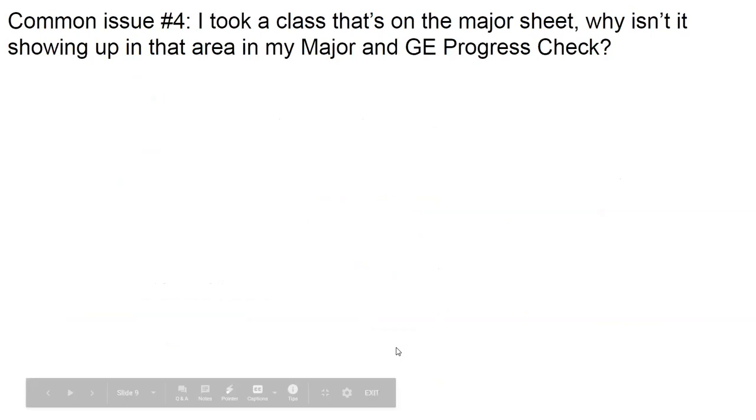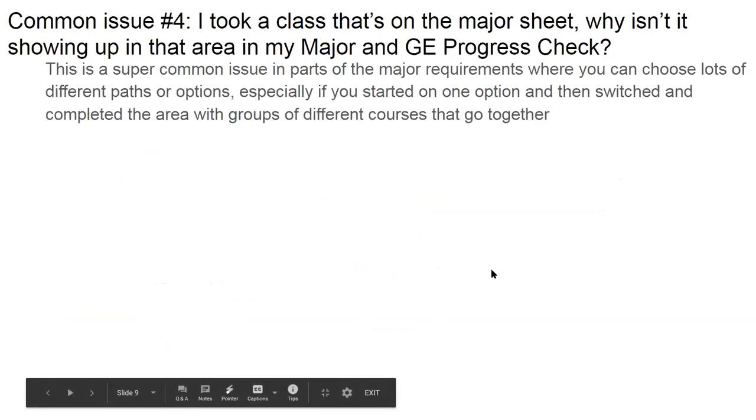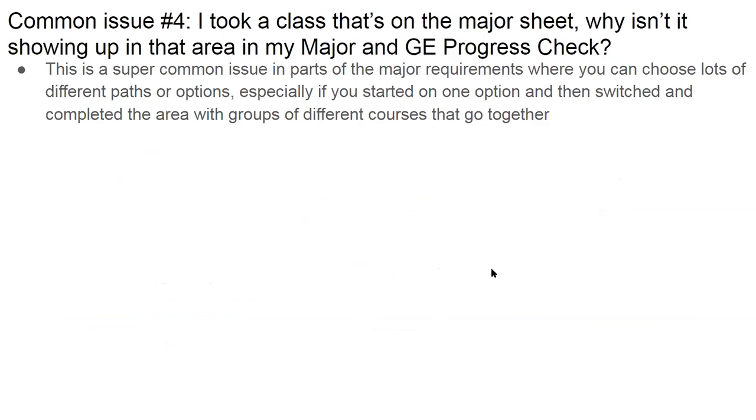Here's why. Again, our major has a lot of areas for customization. You can choose a lot of different paths or options. We just saw one of those in the previous slide. This is especially true if you started on one option and then you switched and then you kept completing the area with other courses that satisfy a different part of that area. The system will always default to picking up the classes you took first, unless it starts to sense that you've taken enough classes in the other direction, and then eventually it might switch or not.